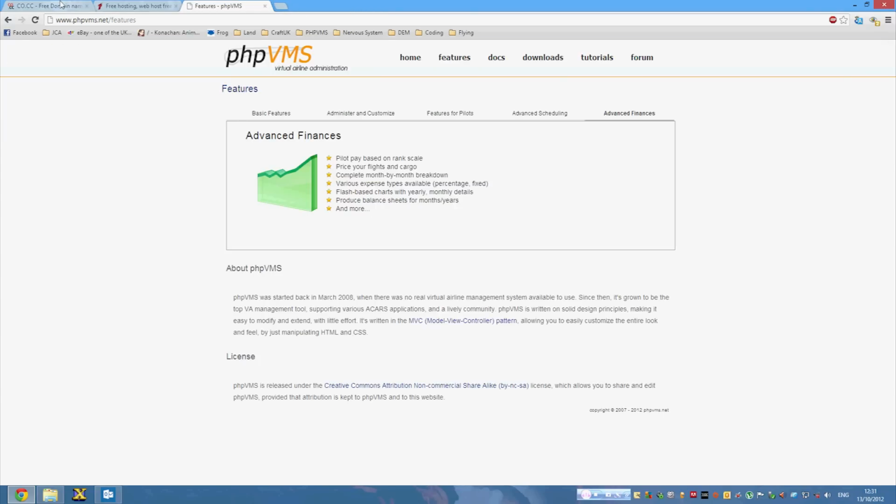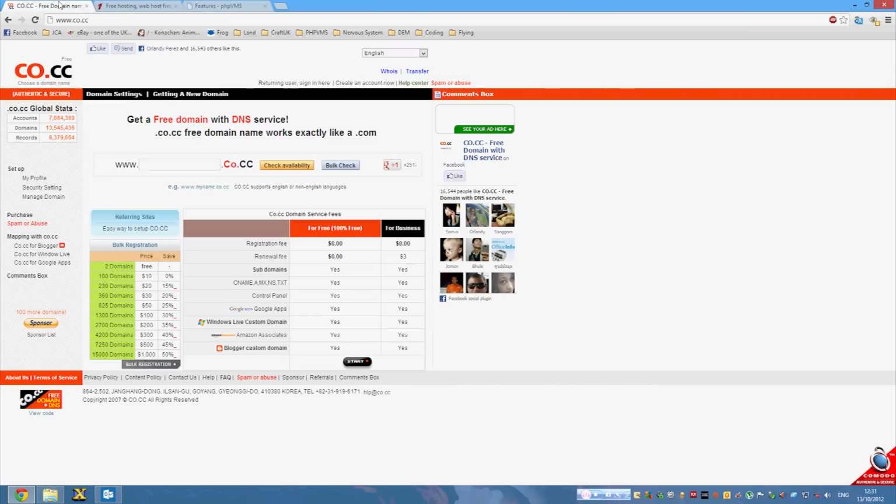First thing, what you're going to need to do is get a free domain. Now, you can get loads of different ones. I personally go with co.cc because it closely resembles .co.uk, and I like that. So basically what you're going to do is go to www.co.cc, that's co.cc, and you'll come to this website, and it says get a free domain with DNS service.